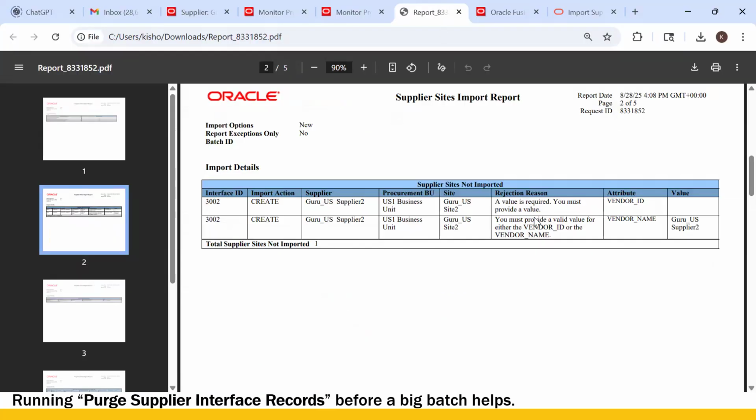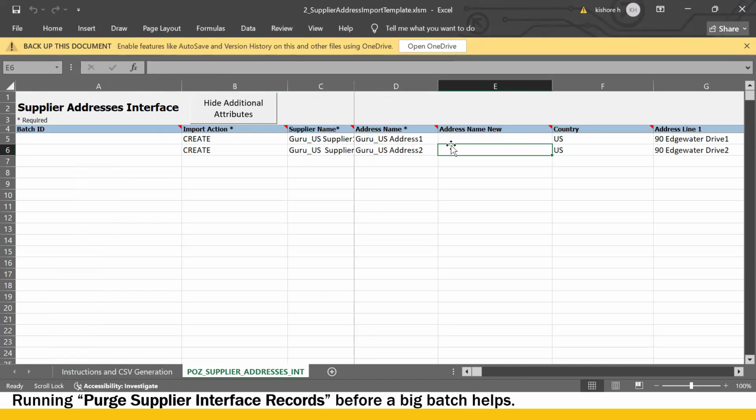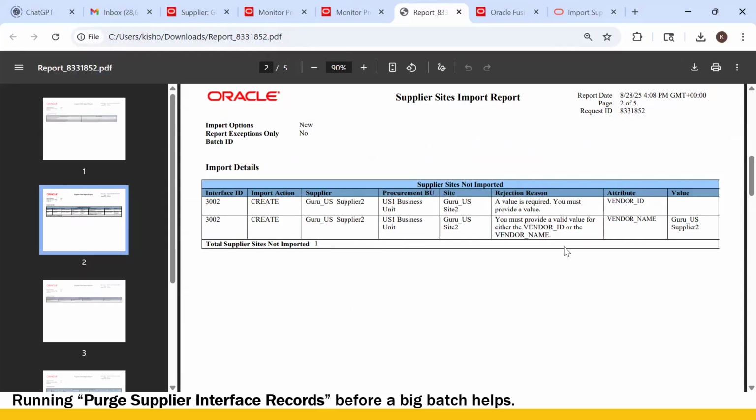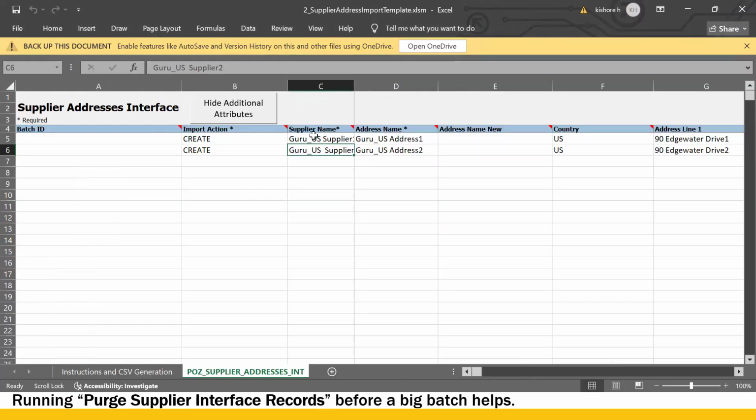So let me open again. Okay, Guru US site 2. A value is required. You must provide a value. You must provide a valid value for either the vendor ID or the vendor name. Okay, vendor name. Supplier name is there. If you see, you can understand what the issue is, right? It clearly shows that you must provide a valid value for either the vendor ID or the vendor name. So there is an error in this vendor name. Additionally, there is a gap in that place.